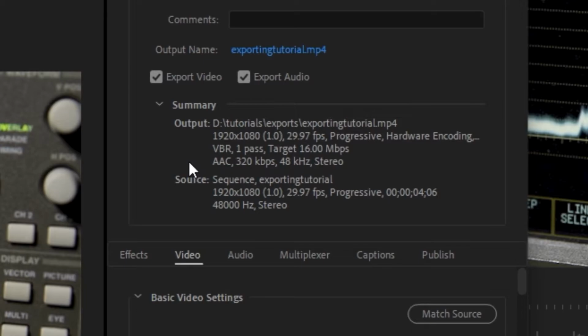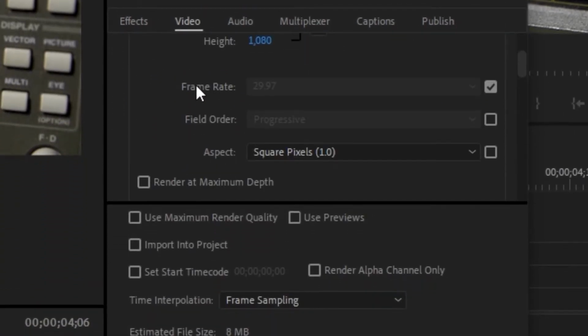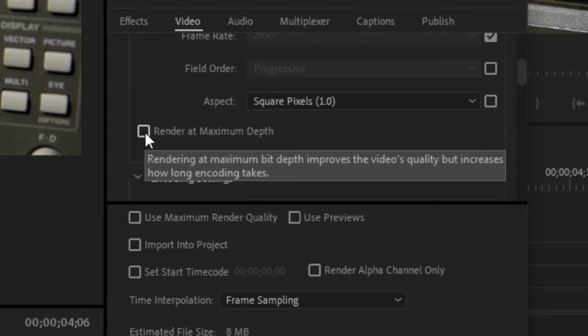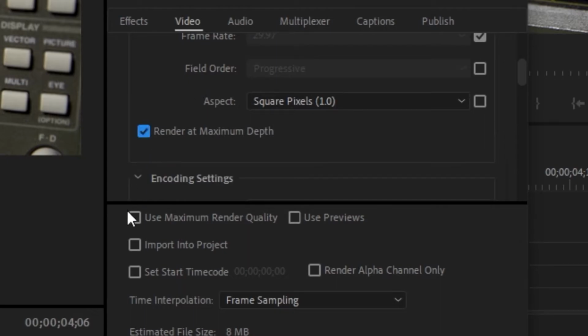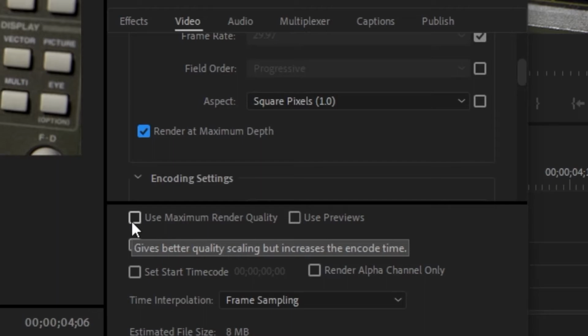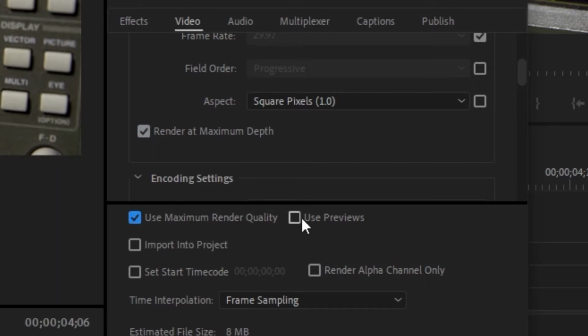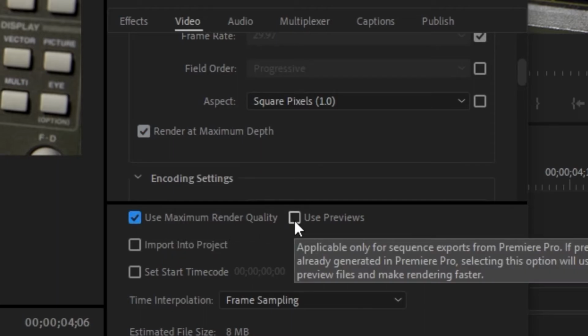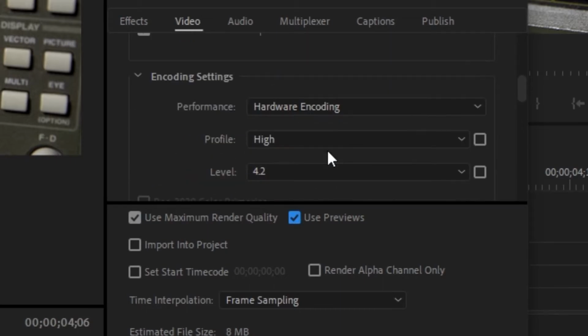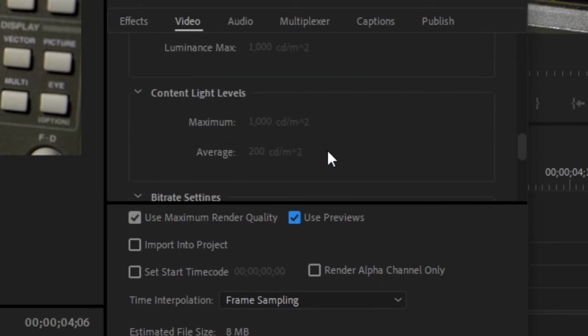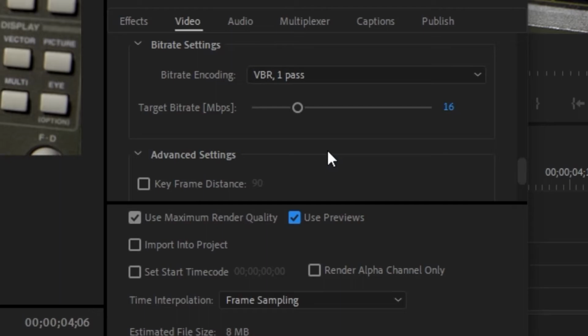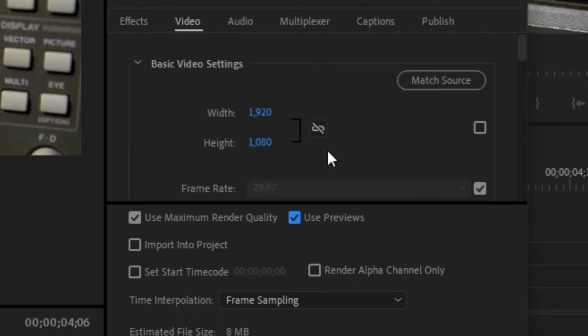There's a couple other things we can tweak down here to give it a little bit higher quality and a little bit better performance. So if we scroll down, you click render at maximum depth and use maximum render quality and use previews. Those three will give you a little bit faster of an encode and a little bit higher quality. Not much, you'd have a hard time telling the difference depending on what it is that you're exporting.